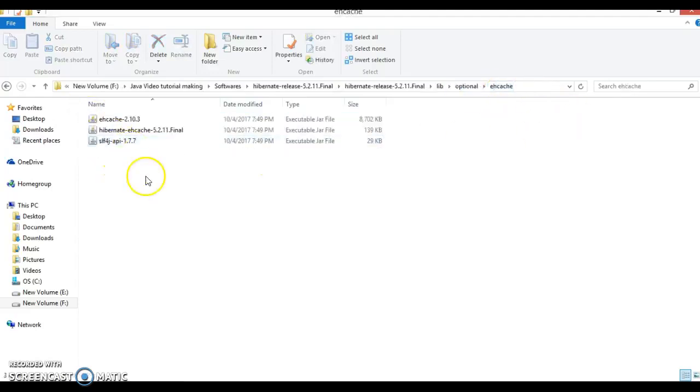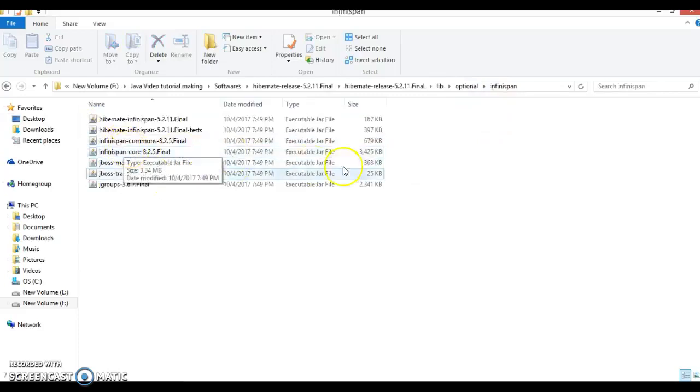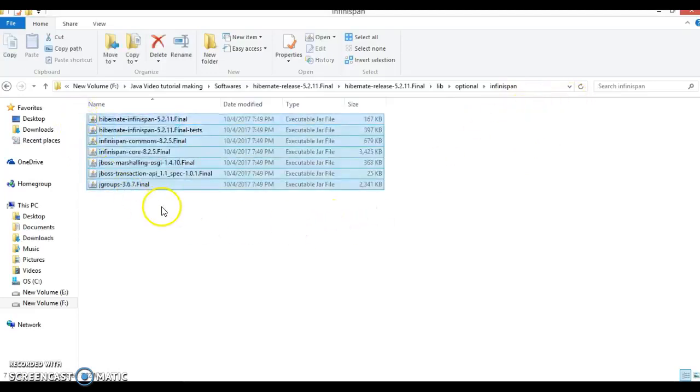Now next we have EhCache. If you want to implement some kind of caching in your Hibernate application, then these are related to that. Now next we have Infinispan. This is also a kind of cache. So if you want to use Infinispan cache in your Hibernate application, then of course you need to add this dependency in your classpath.